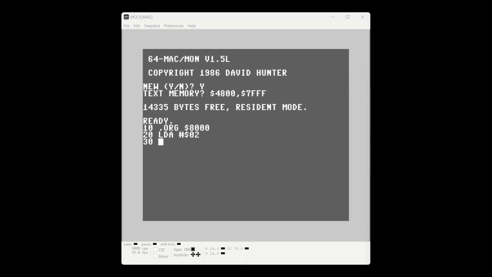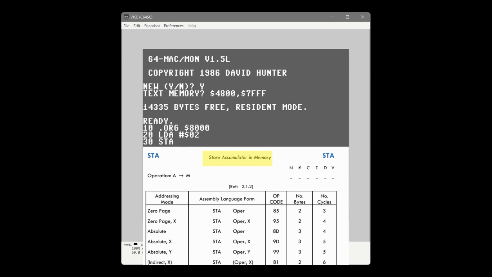Well, once we have this value in our accumulator, we want to put it somewhere. So we're going to write it to a memory address $D020, and we're going to use the STA mnemonic to do that. It is store accumulator in memory. So this is going to do the opposite. And if you look at the operation on the note card, there's an A, an arrow, and an M. Anytime you see that arrow in that operation section, you think of the word transfers to. The accumulator is being transferred to memory.